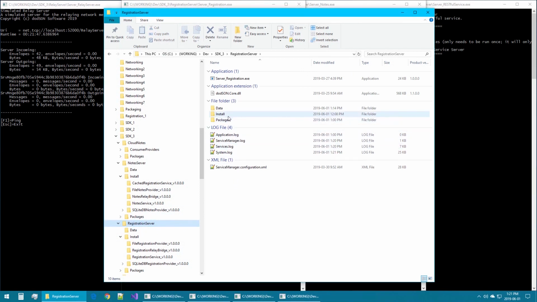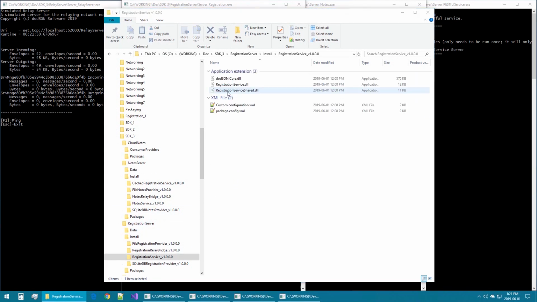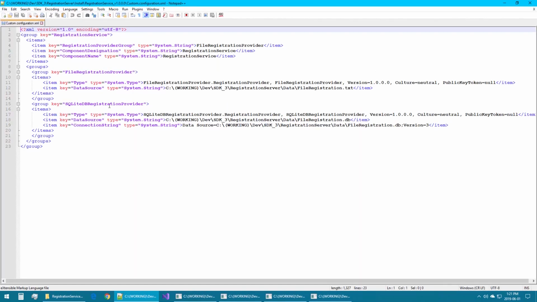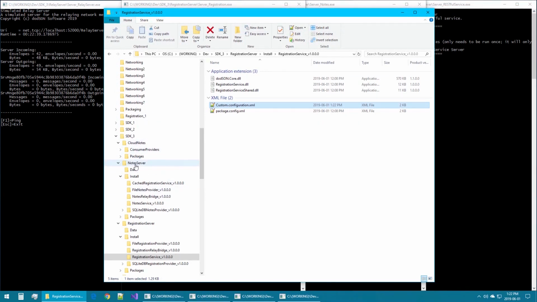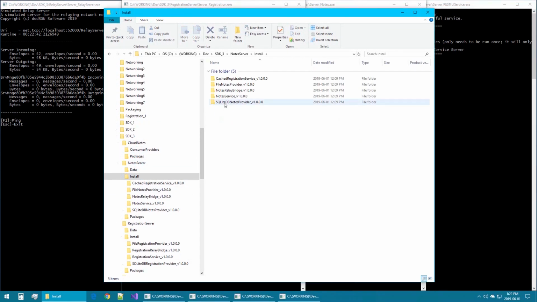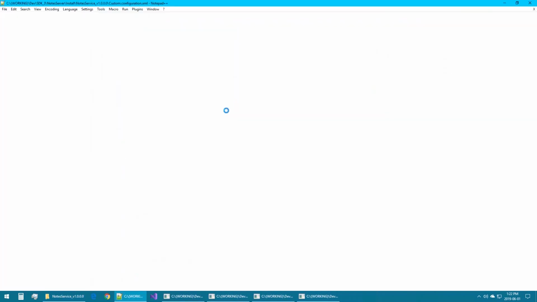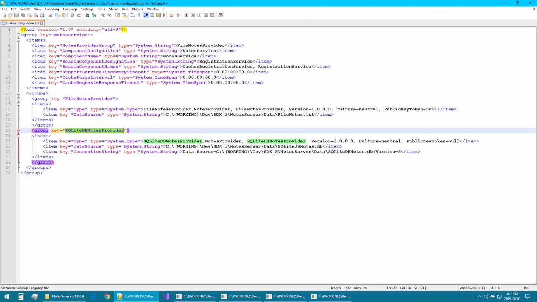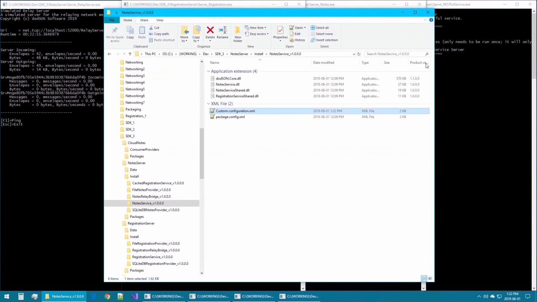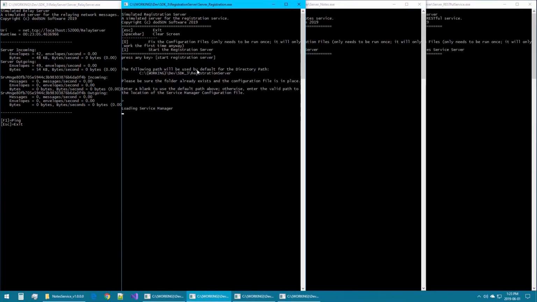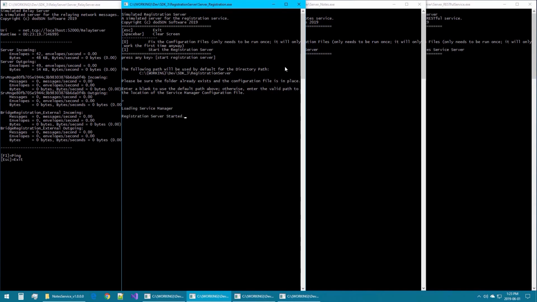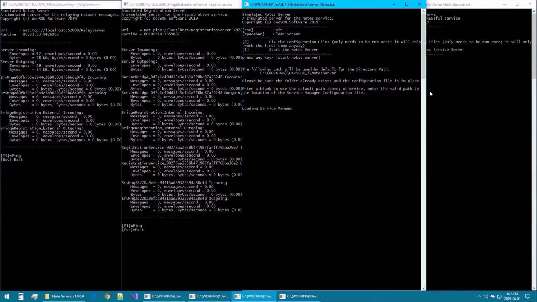We will first modify the registration server's registration service plugins custom configuration file to use the SQLite Database registration provider, which will use a SQLite database to store user registration information. Then we will modify the Note Server's Note Service Plugins custom configuration file to use the SQLite Database Notes provider, which will use a SQLite database to store user notes. And then we will restart each of the servers. You can see as each server is started, its bridge shows up on the Relay server's list of clients.